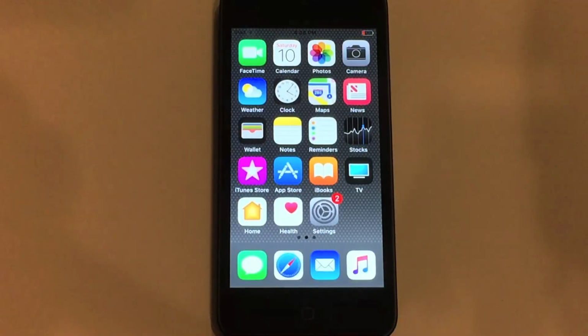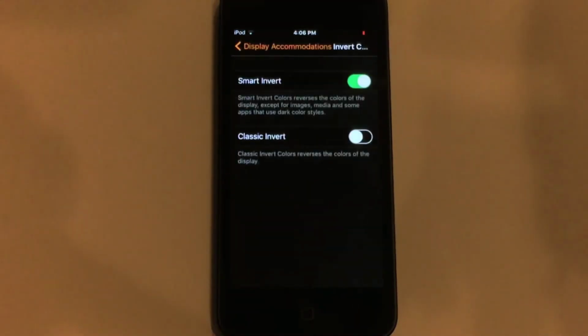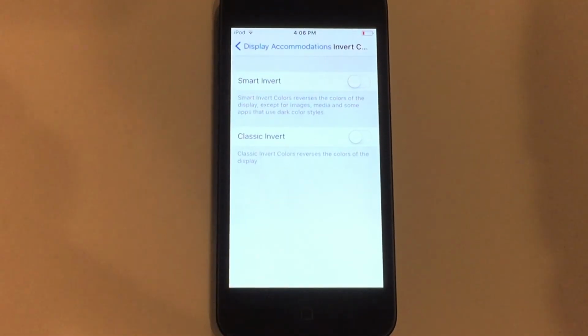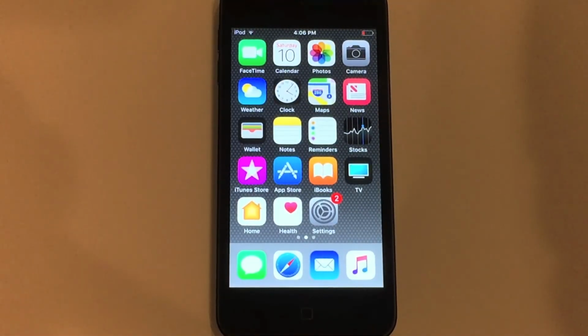But anyway, if you want to turn it off, you just go back into the Settings application and then toggle that switch off and you're back to the normal mode. So anyway, yeah, that's basically it for this video.